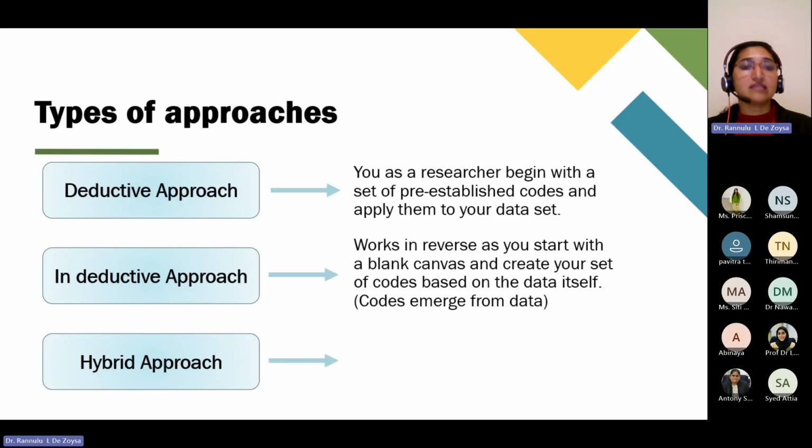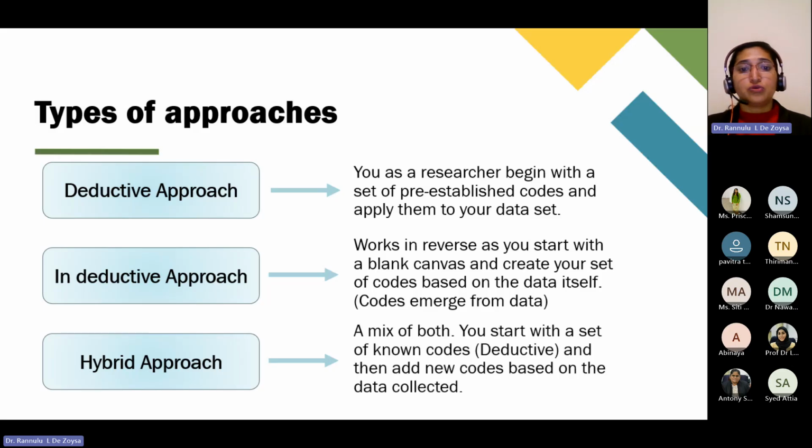Hybrid approach is a combination or a mix of these two approaches. So this hybrid approach is the approach that we used in our research, where it's a mix of both deductive and inductive approach, where you start with a set of known codes, deductive, and then add new codes based on the data collected in the hybrid approach. So if I tell you my own experience, from the literature, we have identified 8 key characteristics as important factors for a web conferencing tool for educational purposes.